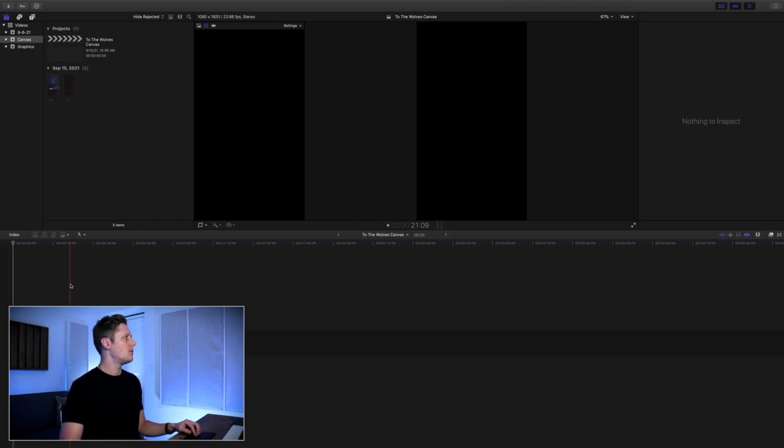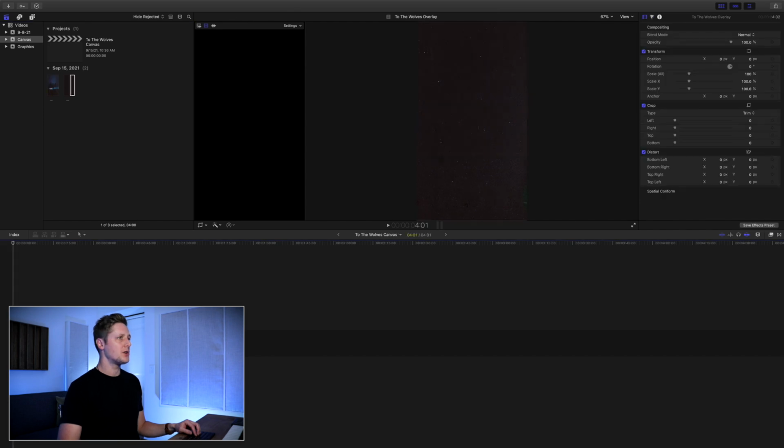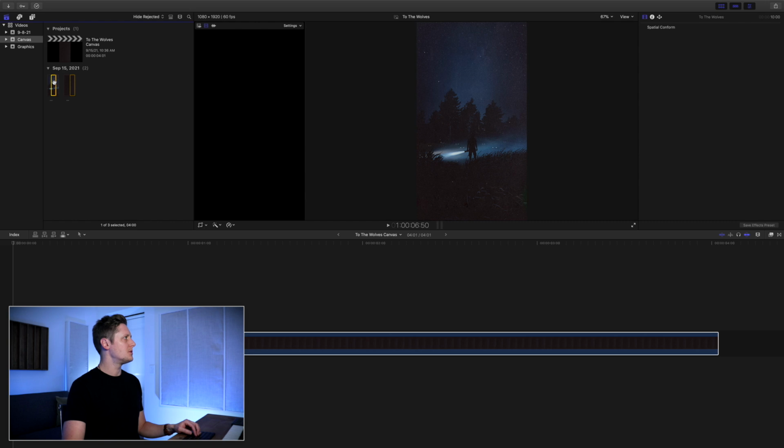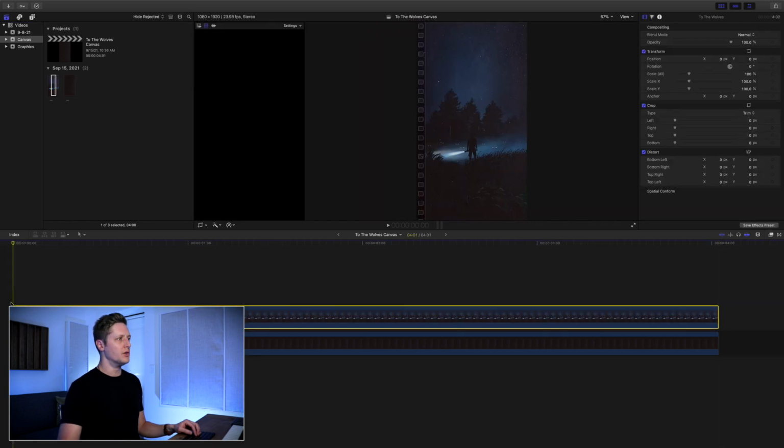I like sticking with the 24 frames per second frame rate because I think it looks cool. If you want to change your frame rate, have at it. So now that this is done, we need to drop both of these in here. I'm going to drop the overlay in first, zoom in on the whole thing, and then we will drop in the full image as well.